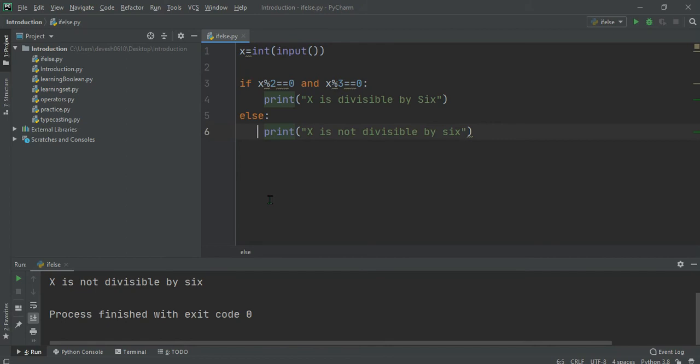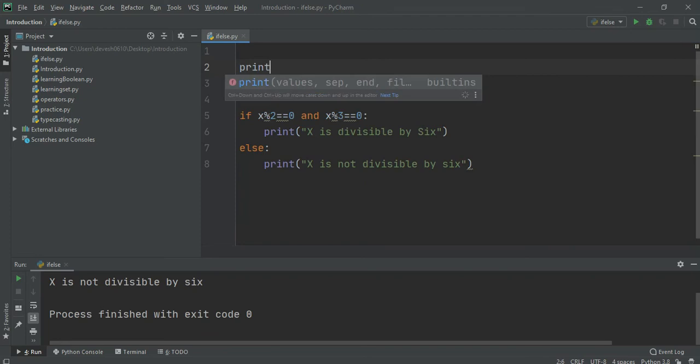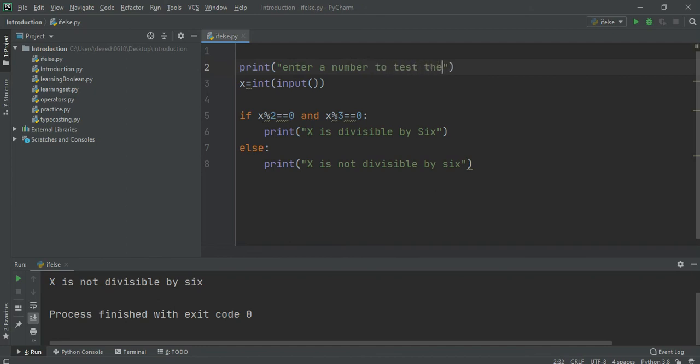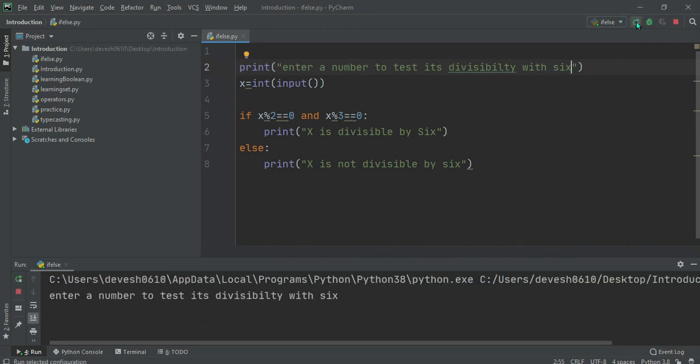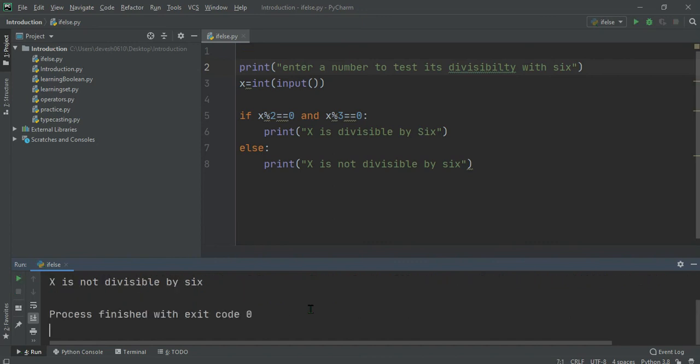Okay, let's improvise this program further. How does the user know that he has to enter a number? Enter a number to test its divisibility with 6. Okay, let's run now. Enter a number to test its divisibility with 6. Okay, let's enter the number now, 512, and hit enter. X is not divisible by 6.